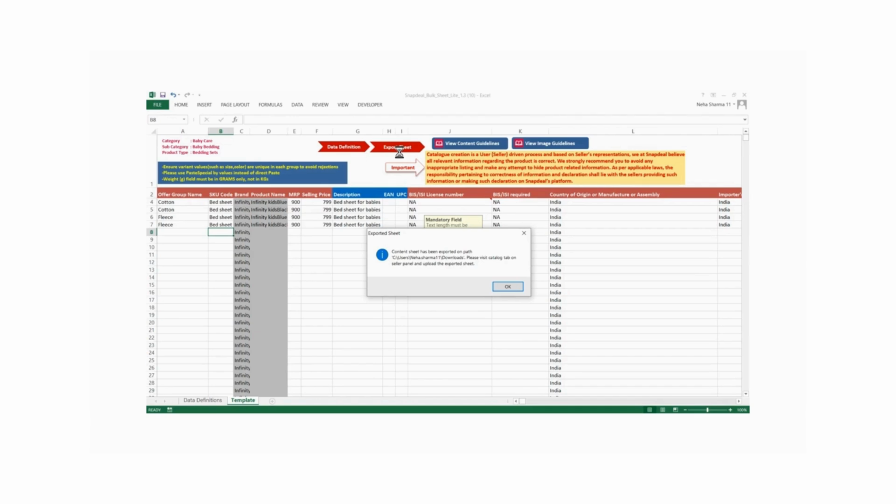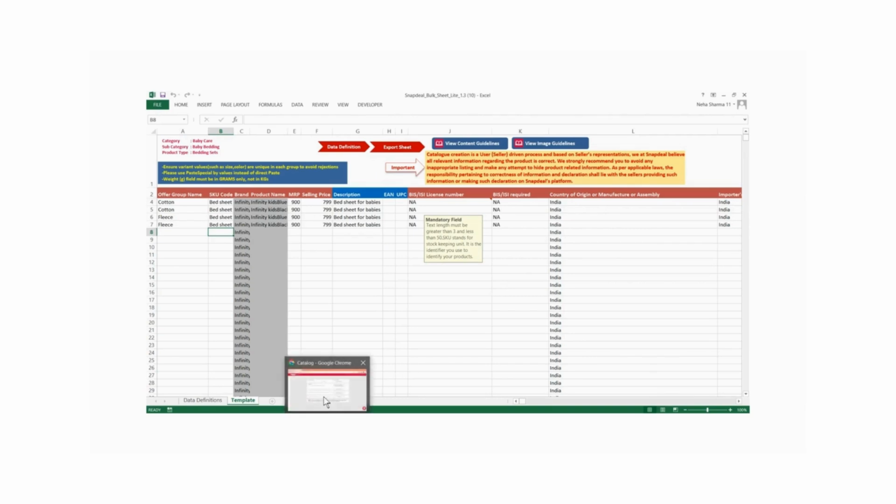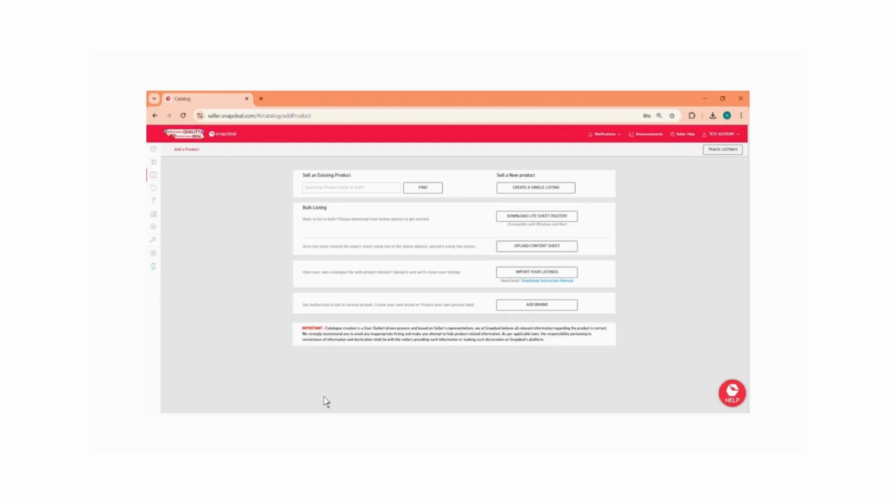Once you have added the requisite details, click on Export Sheet. In case any field is left blank or has any error, the sheet will highlight the error in red color. Correct all errors and again click on Export Sheet. A new sheet will be downloaded in your computer's download folder.